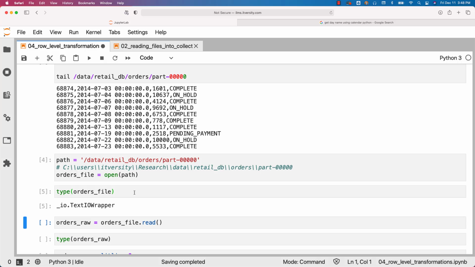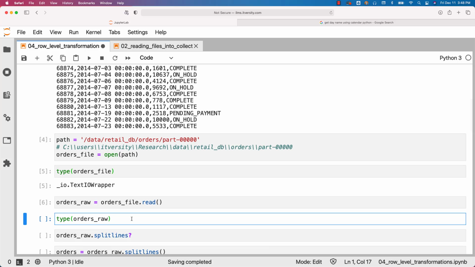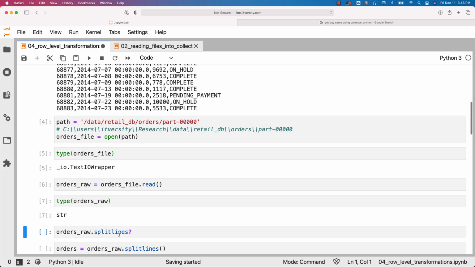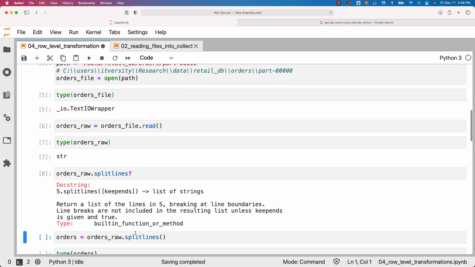Now, using this text.io wrapper object, we should be able to invoke read, which will read the contents of the file into a string by name orders_raw. You can check the type of it. It is of type string. As orders_raw is of type string, it has a function called as splitlines. It will take care of splitting the string using new line character as delimiter, and it will actually convert a big string into list of strings. And that is what is happening here.